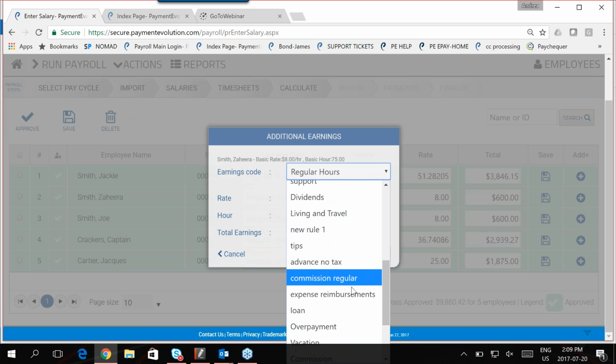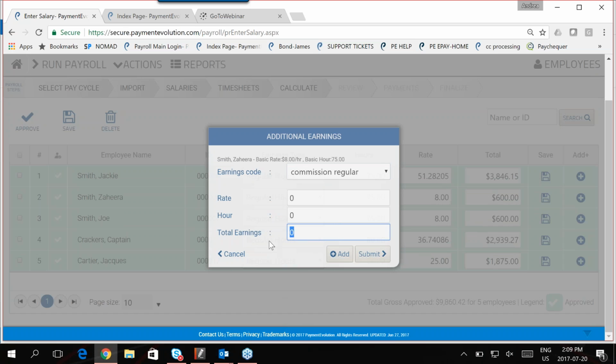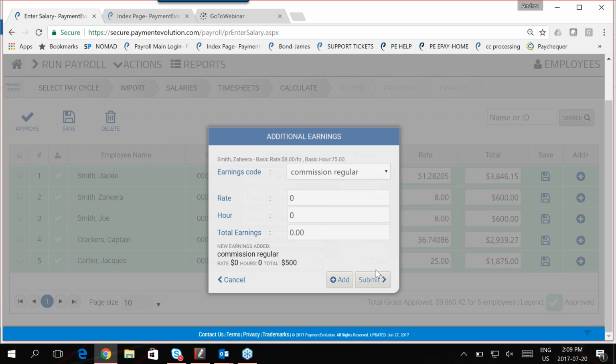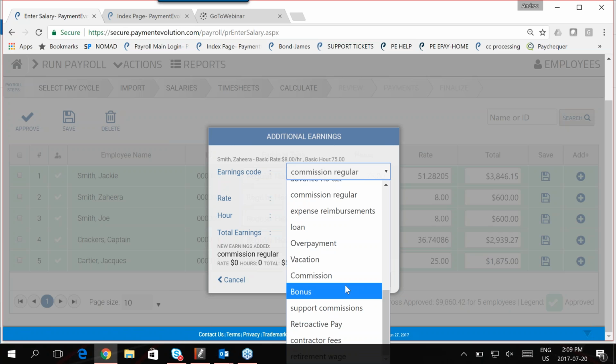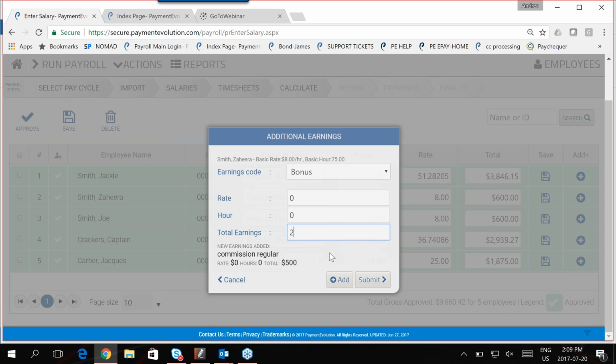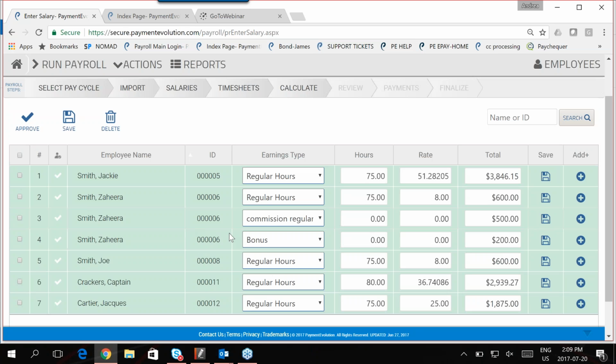You select the earnings that you wanted to add and put the amount in or the hours times the rate. You click add. If you're done, you can click submit or you can add another one. Once I've got them all in, I click submit and they come into the pay run as green lines automatically pre-approved. If I'm done on the salaries page, I can move on to the timesheets page.